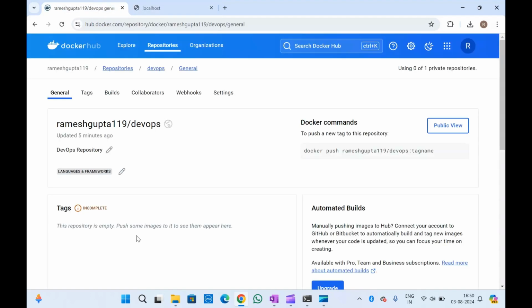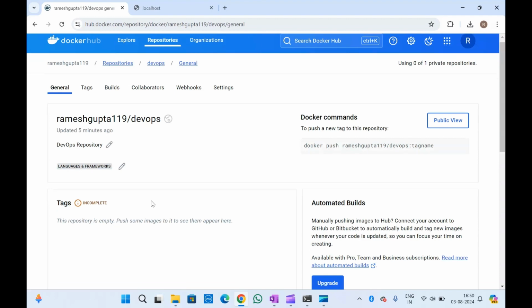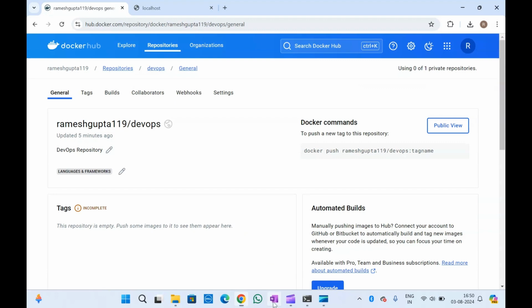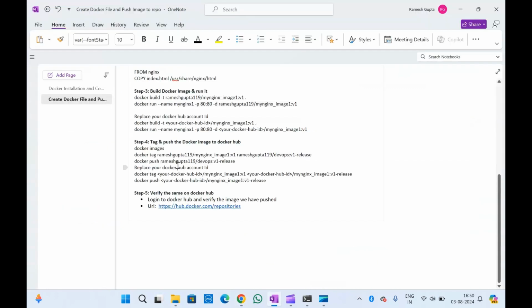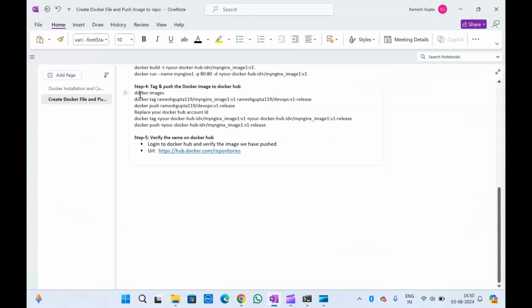Okay, so this is how you can build the image with docker file and run your containers and access it from browser as well. Now we need to tag that image and push the image here in our docker hub repository for later use. Okay, so to tag that image you will have to run docker tag command.